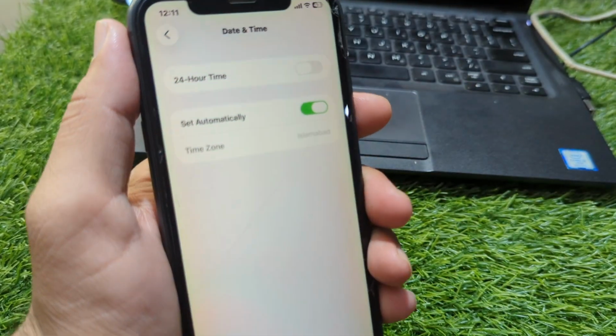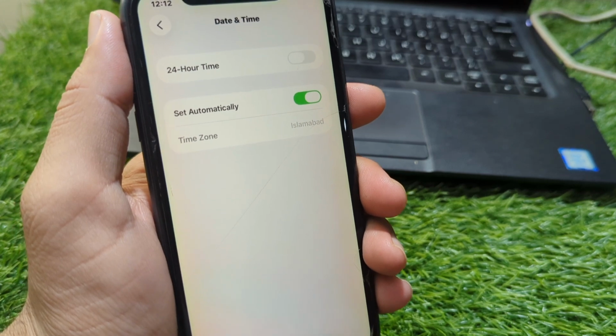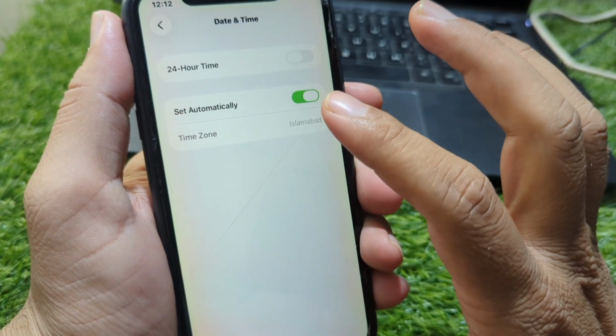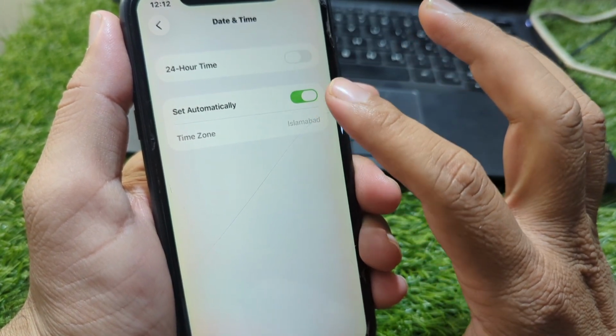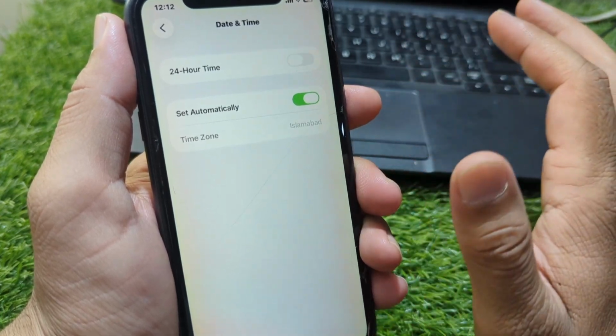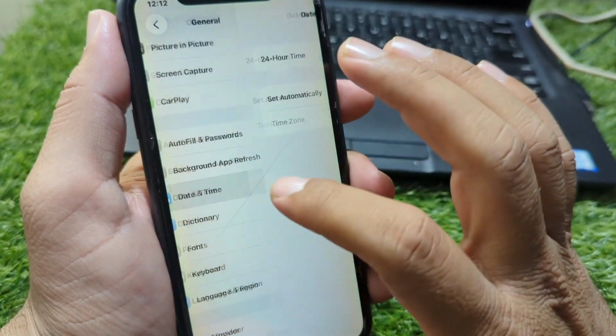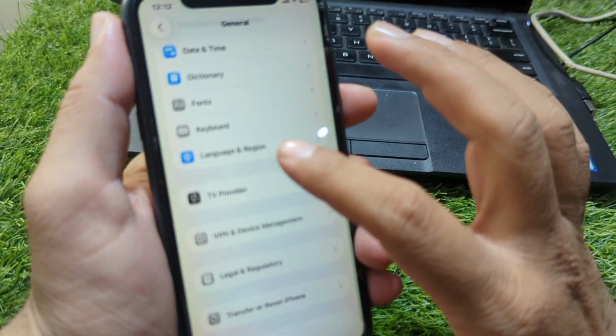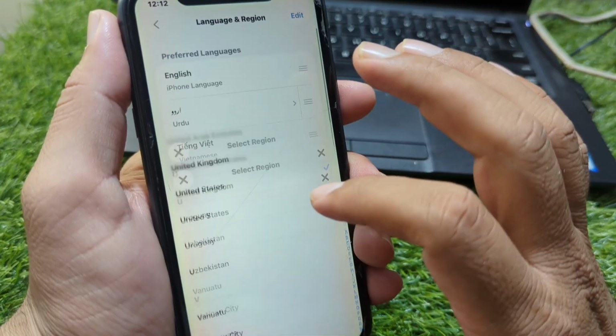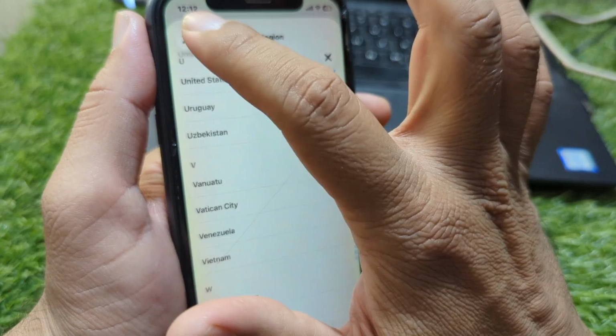So guys, do this, and after this go back and now scroll down and go to Date and Time, and from here you have to simply set your date and time, or turn on the toggle for Set Automatically, and set your date and time from here as well. So guys, do this, and after this go back and now scroll down and go to Language and Region, tap on Region and select your country or region correctly.